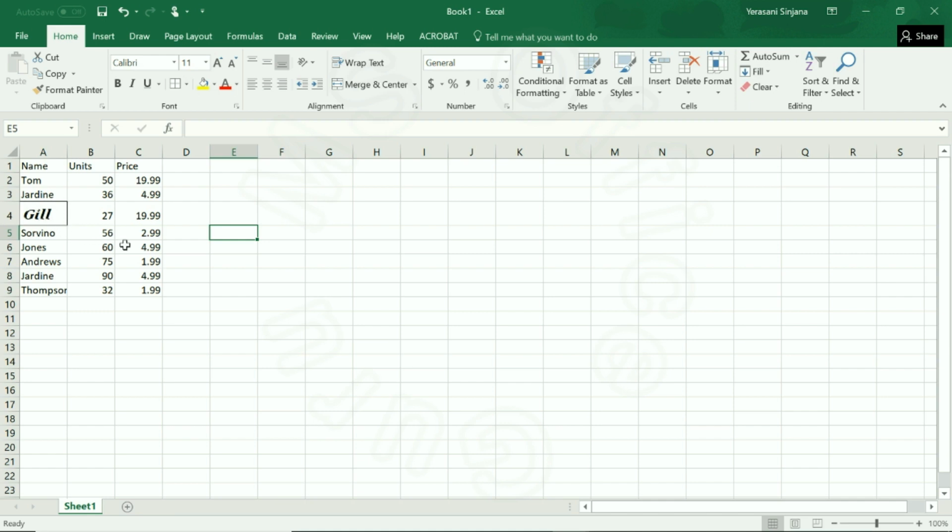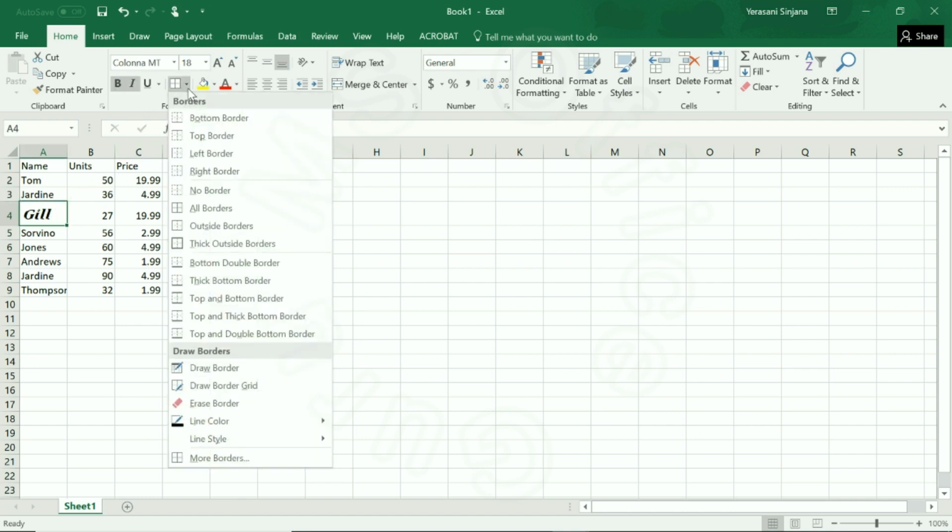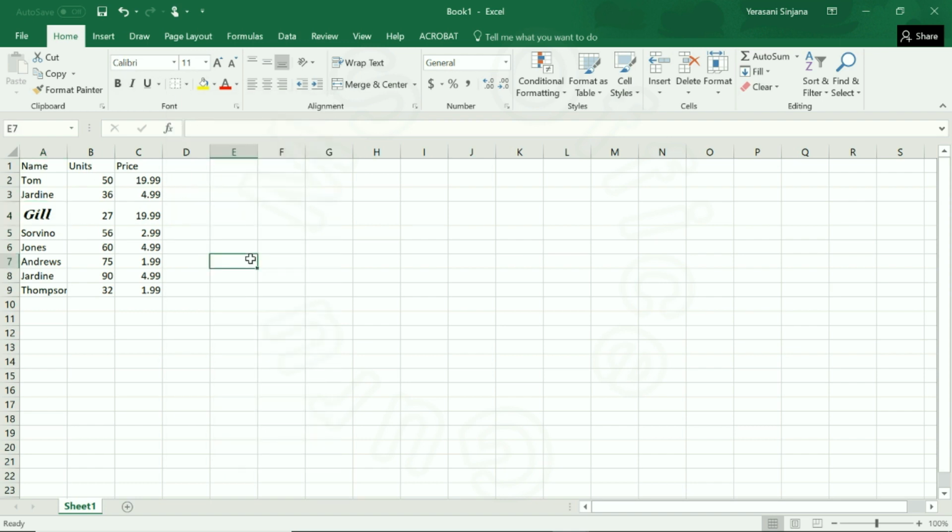The other lines, which are in gray color, are called grid lines, which do not print. However, the border lines will print. So if you want to print the grid lines, you have to select and make them all borders. When you click on no border in this list, the border is removed.